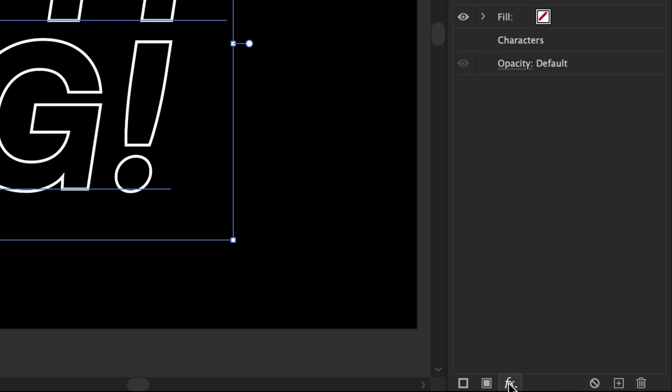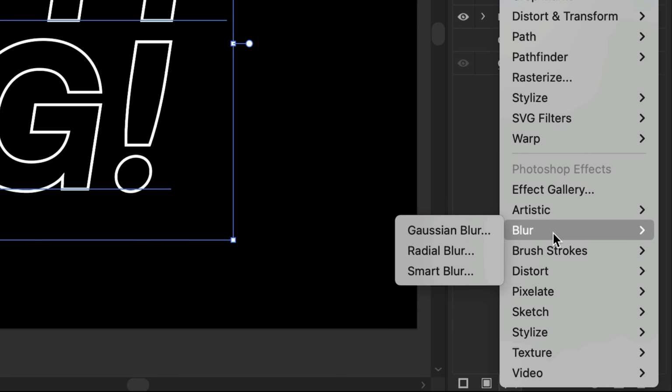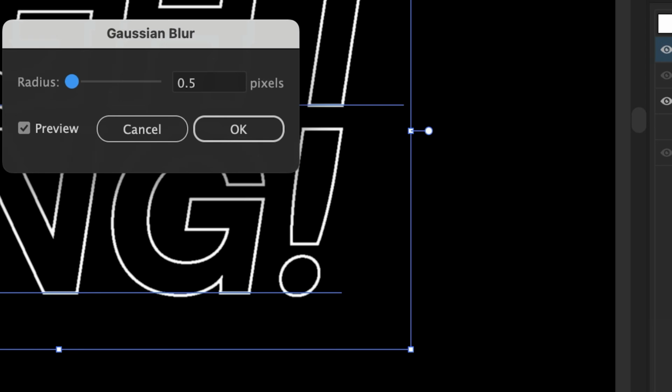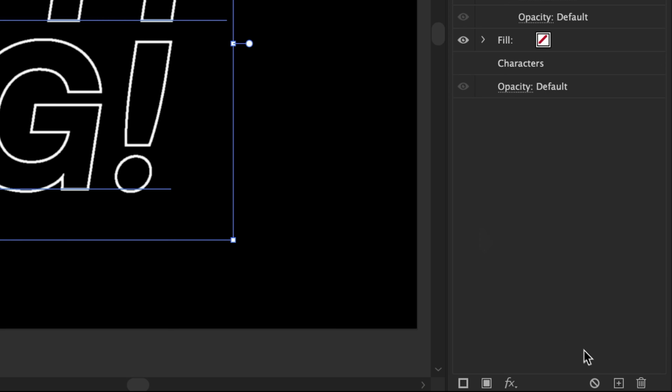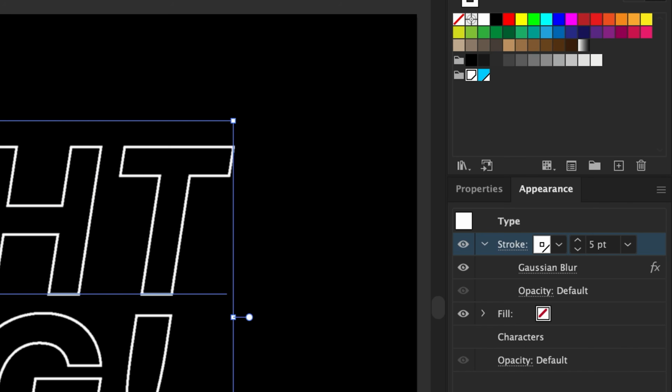So let's go down to the effects icon, and we'll start by adding a Gaussian blur. And we'll keep this super subtle just to blur the text ever so slightly. And yes, this one is subtle, but it does help to sell that realism, and we will be using this again later on. Okay, next click this icon to duplicate that stroke.